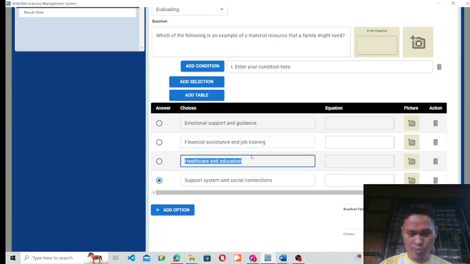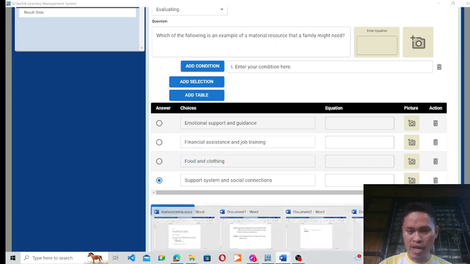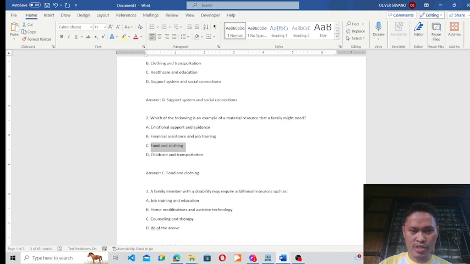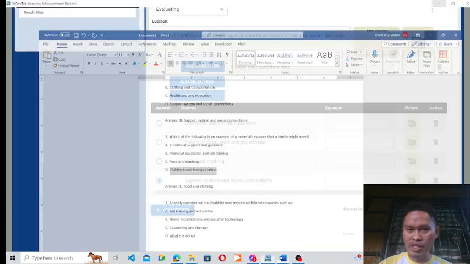Anyway, ito po yung ginagawa ng LMS Nexus. Mahirap po talaga, kaya we should be thankful for them.